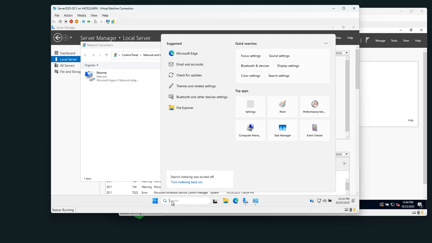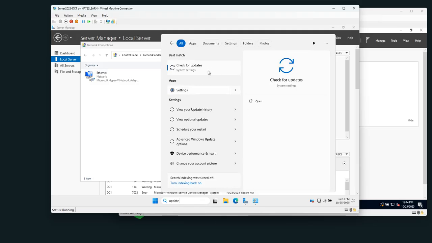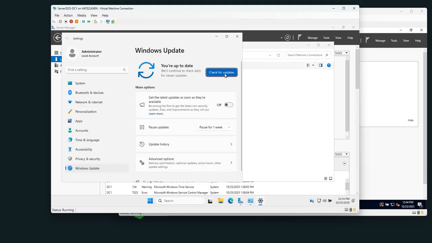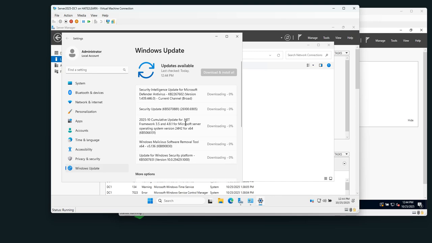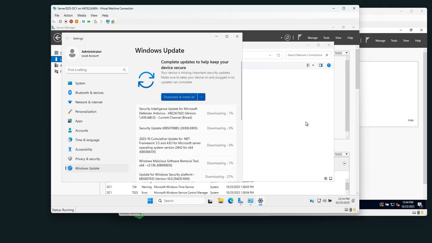Let's come here, type update, check for update, and it will start downloading all the updates. After the updates are done, we will move on to installing Active Directory and promote our servers to domain controller in our next video.